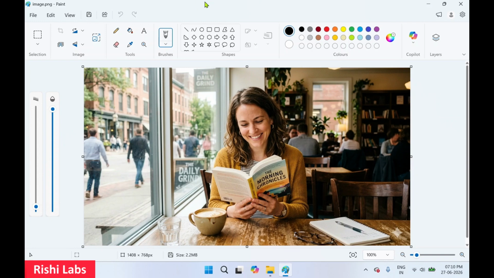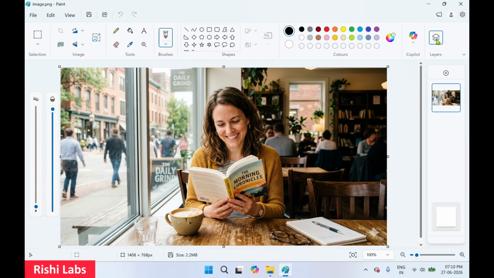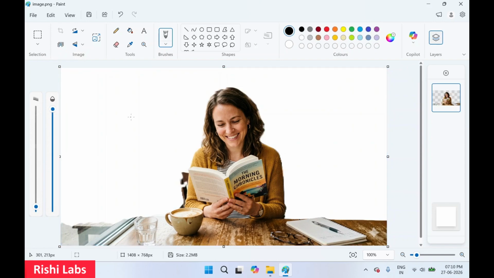Now over here on the top right side there is an option called Layers. Let's see what we can do with these layers. Once we click on this Layers option, you will see the background layer, and this is the image which we have opened. Let's first remove the background. I'll make use of Remove background, and you can see the image background has got removed.